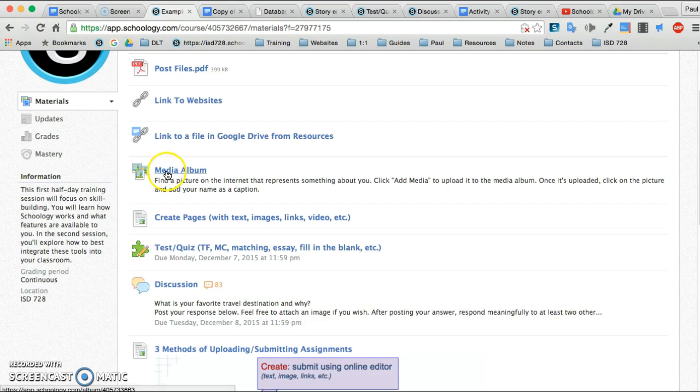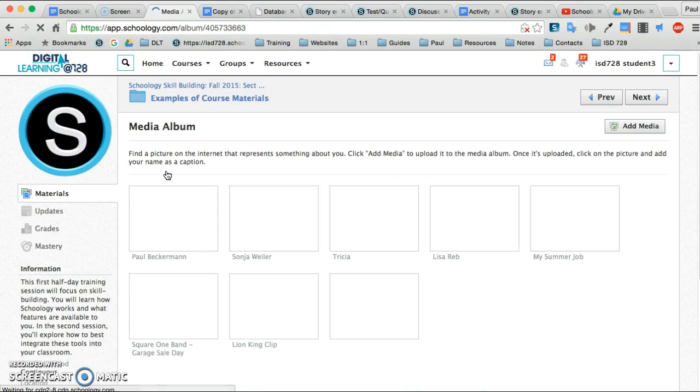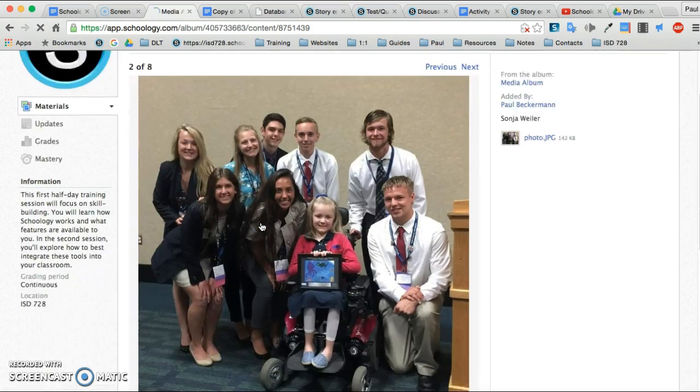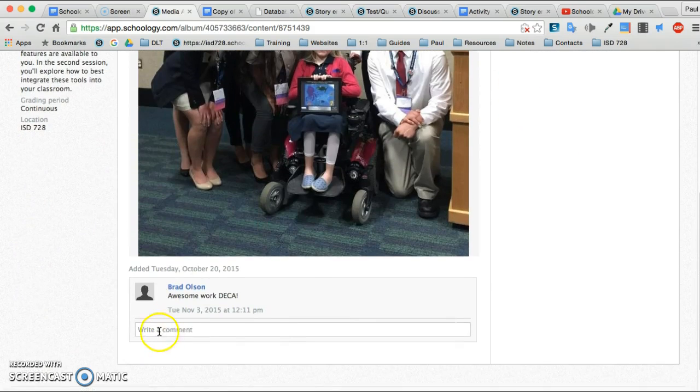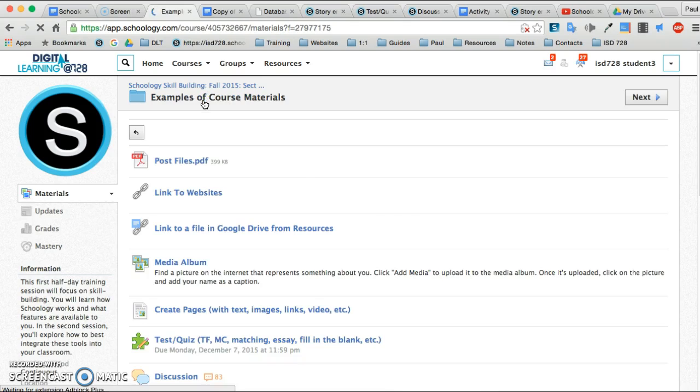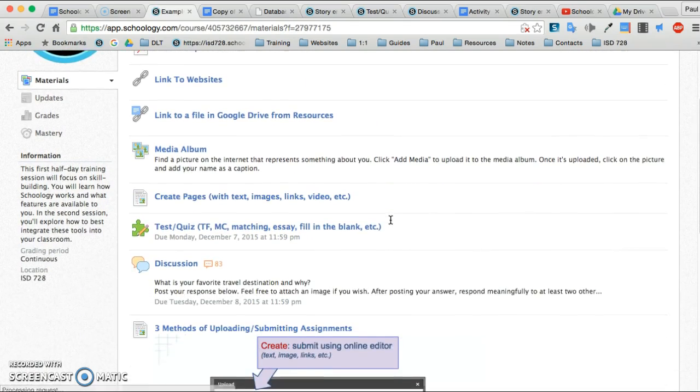A media album, if you click on that, it allows students to upload media, so pictures, video, audio, into Schoology. Notice there's an Add Media button over here for the student to add their own, and once it is added, if a student clicks on it, below the image, in this case, there's a place where they can write a comment, so they could comment on each other's work. We'll go back to course examples. So that media album is like a collaborative media area.